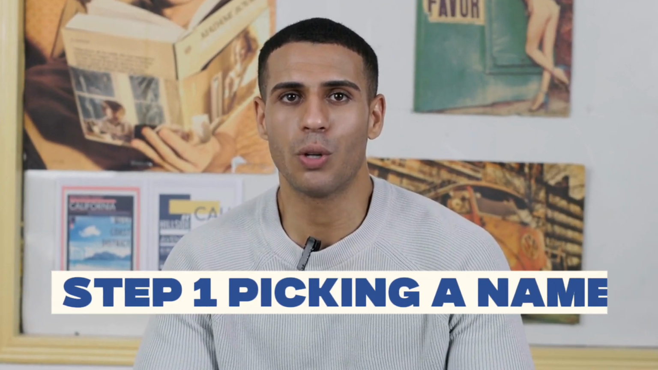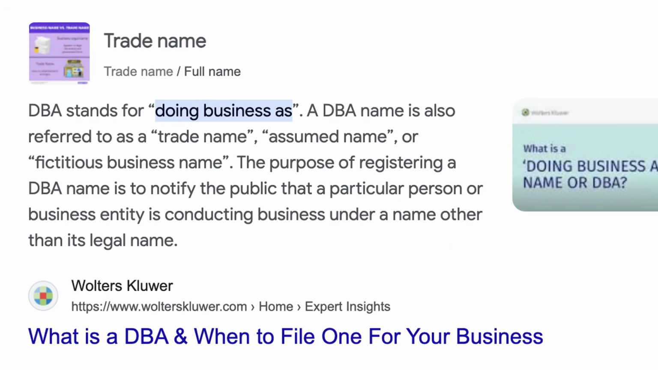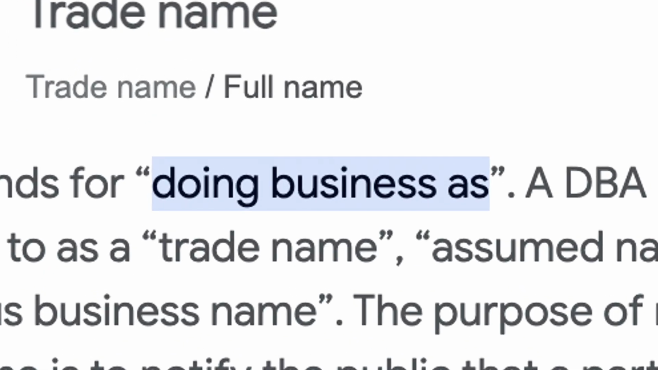The first step to forming your LLC is picking a name. Your name needs to be distinguishable from other business entity names already registered in your state. Your name must end with Limited Liability Company or one of the abbreviations on screen. You can check the name's availability by going to the Arkansas Secretary of State website and searching for your name. If nothing shows up, it's available.